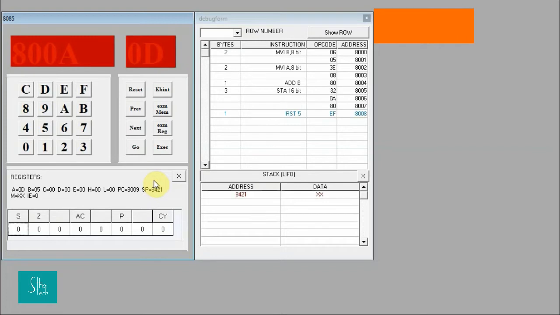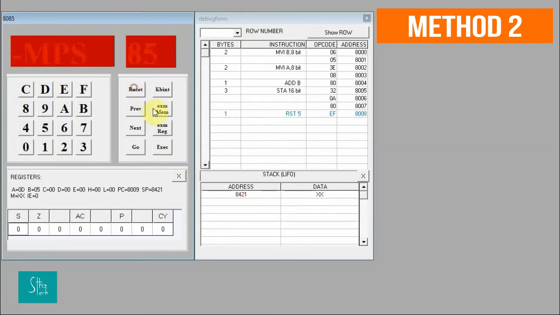In this method, we will load the first data into the accumulator directly and then add it with the second data directly. For this, let's write the program. Reset, examine memory. Let's start with 8000. Next, to store the first data into the accumulator, we have the mnemonic MVI A, and the code is 3E. Next, let's load the data. Let's load the same data, 05.